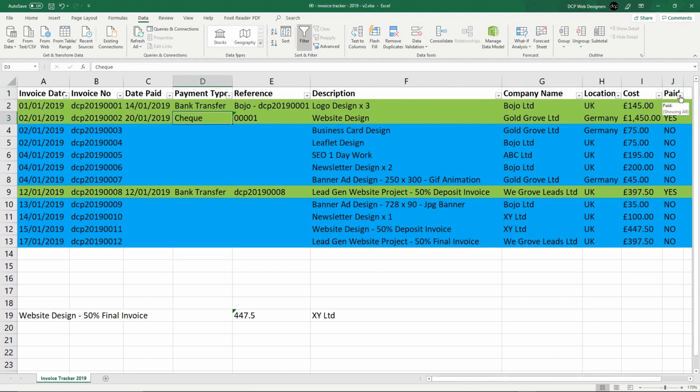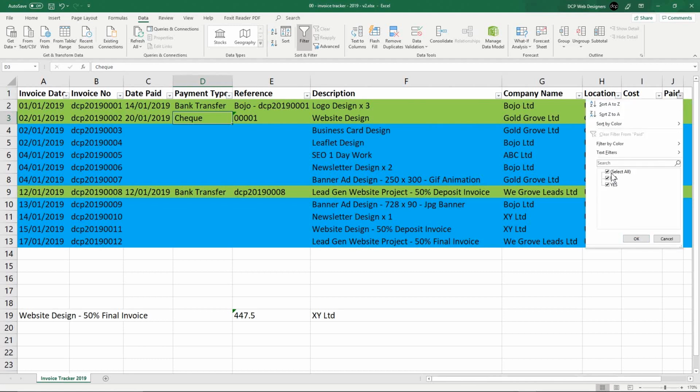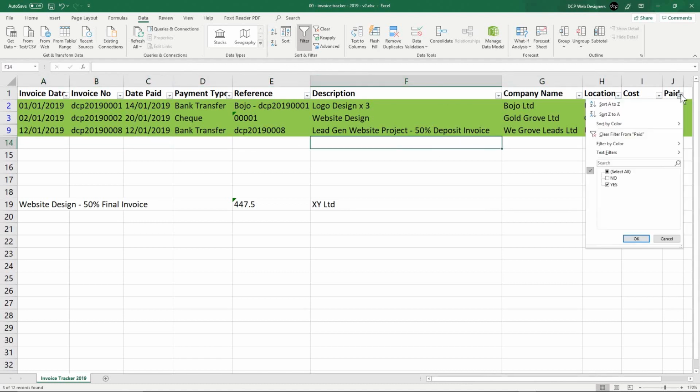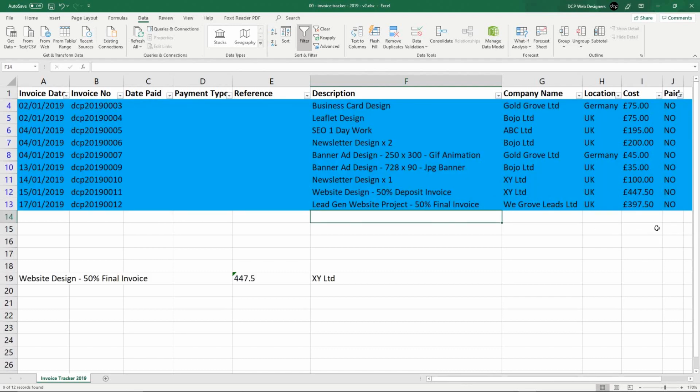So I can click on the paid column. This is what I normally do sometimes. I'll click on paid, and then I will untick select all, and I'll select yes only, and then click OK. Now I can see only the information that's related to all the invoices that have been paid. So if I click here and then tick no and untick yes and click OK, now I can see all the invoices that haven't been paid.